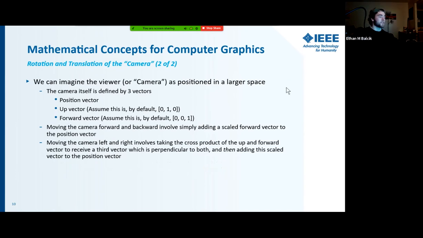Okay, so this is camera translation. Basically camera translation is just moving the camera, changing the coordinates so that we can move the camera around in space. If we want to move forward and backward, we add a certain threshold that we come up with to the position vector. So we scale the forward vector down, and we either add it or subtract it. So we move forward and backward.